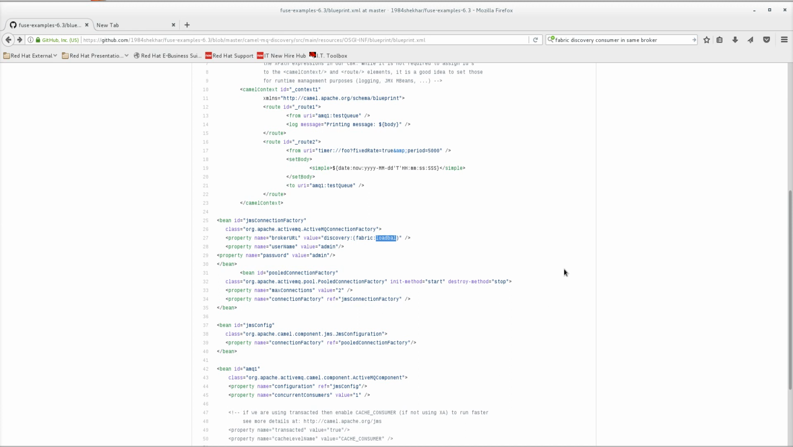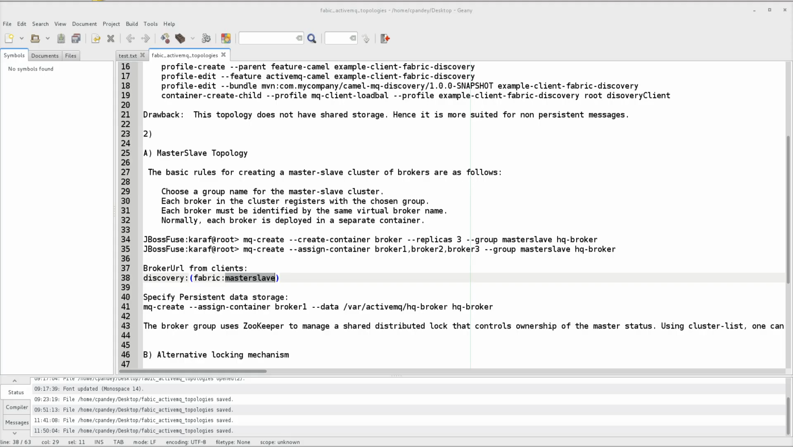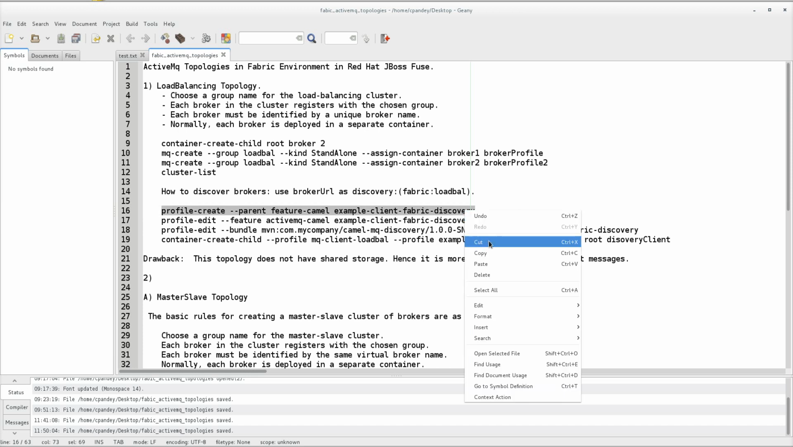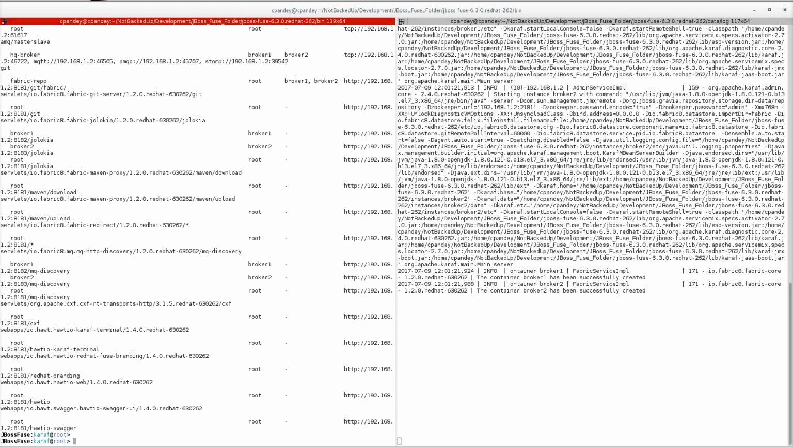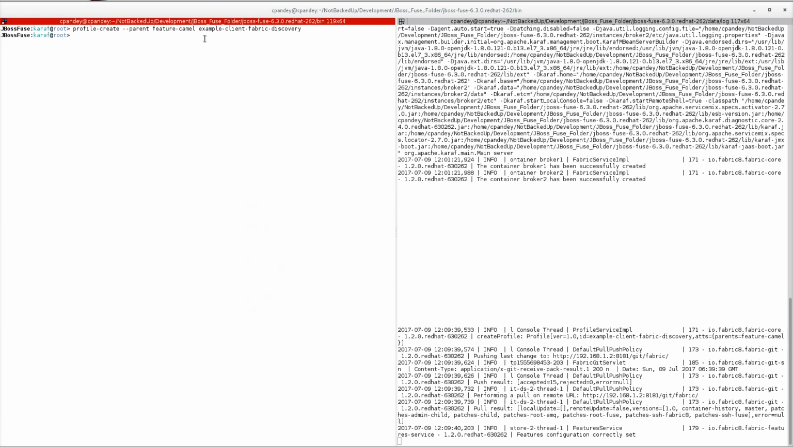So guys, let's try to configure this. Let me create a profile first. I'm going to tell you, no need to worry about each thing. So I have created a profile.